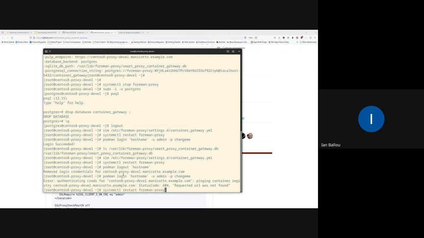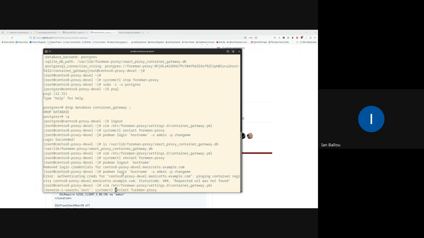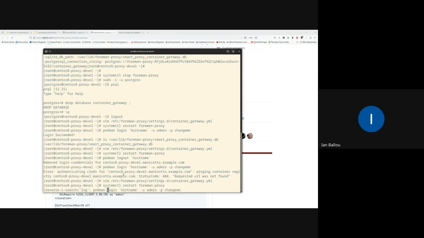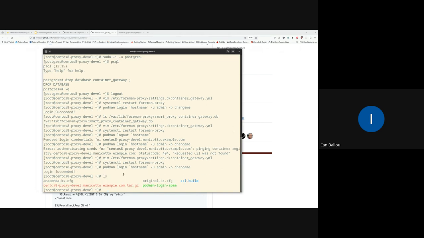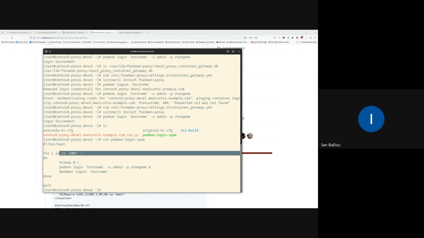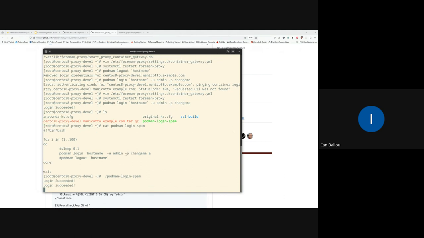And actually, let me go back to SQLite here. Let's just see. I will show you, I should be able to reproduce the error. I have this podman login spam thing that does 100 concurrent podman logins at the same time. Let's just see right now what happens if I run this. What's likely to happen with 100 is that we will see database lockup errors happen at some point.